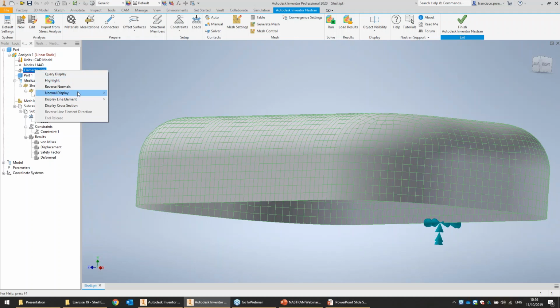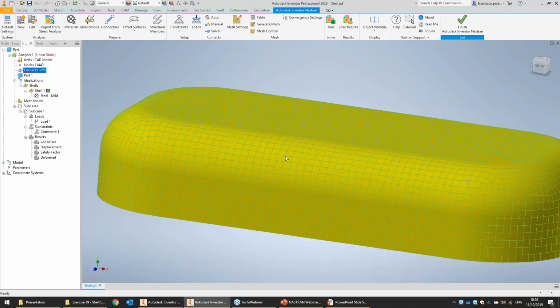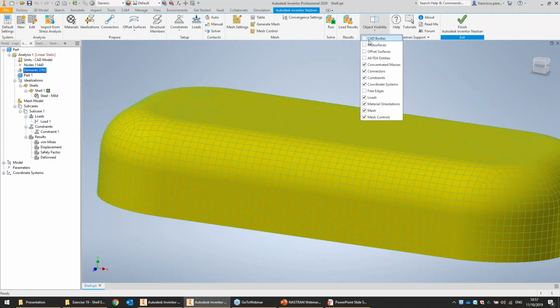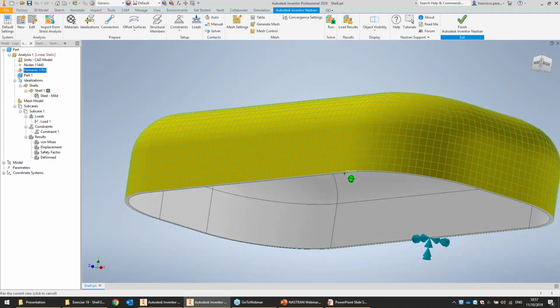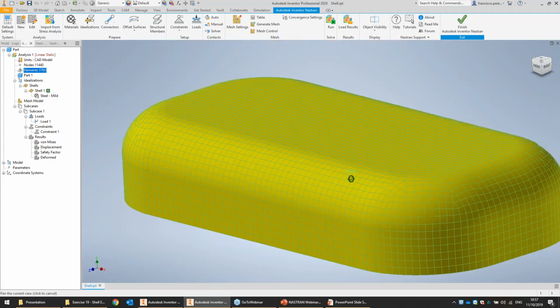So here we can right-click elements and turn on normal display. There's two ways of doing this. There's the color, which shows yellow on the top side of the shell. If you've imported a geometry and one of your elements is upside down, you have to turn on CAD bodies. There you go. If it's flipped, you can flip that because we're almost out of time. Just make sure that yellow is the top side of the shell and thickness goes into the material.